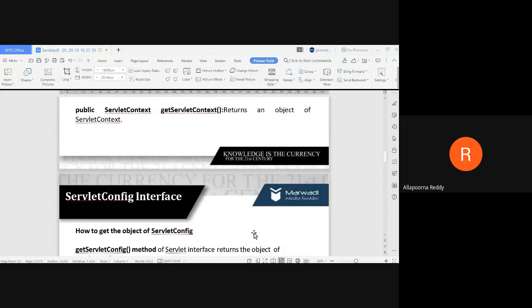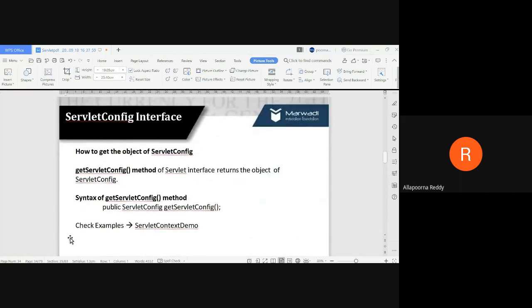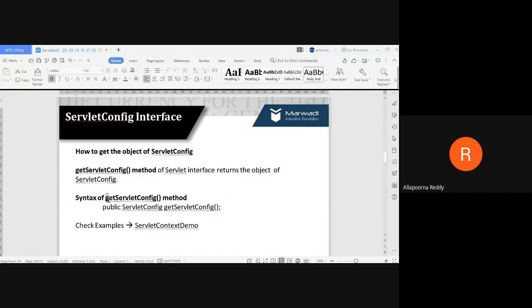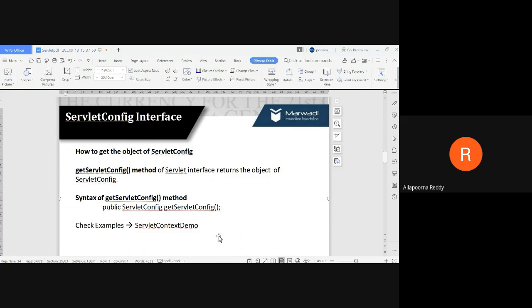Similarly, how to get your servlet configuration information, what you configured, if you want to know that, you simply need to call the get servlet config method. Automatically it's going to return an object of servlet config, which gives information about the configuration you are using for that servlet in your web.xml. This is about your servlet config.